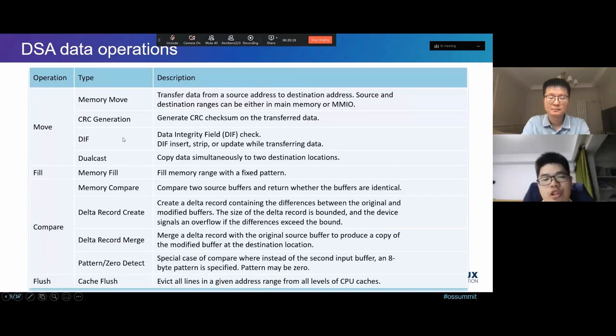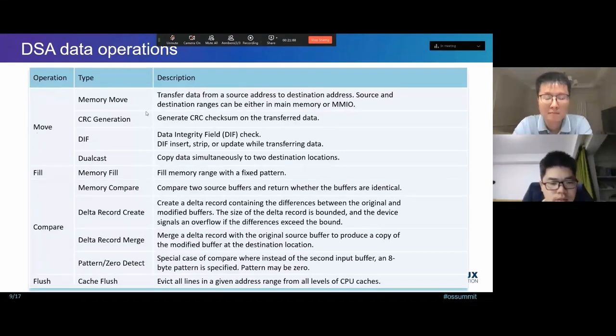DSA has four operations: move, fill, compare and flush. The move operation has four types. The first is memory move, which transfers data from the source address to the destination address. Source and destination regions can be either in memory or MMIO. The second is CRC generation, which generates a CRC checksum while transferring data. The third is diff, which means a data integrity field check. Diff insert, strip, or update will transfer data. The fourth is dual cast, which copies data simultaneously to two destination locations.